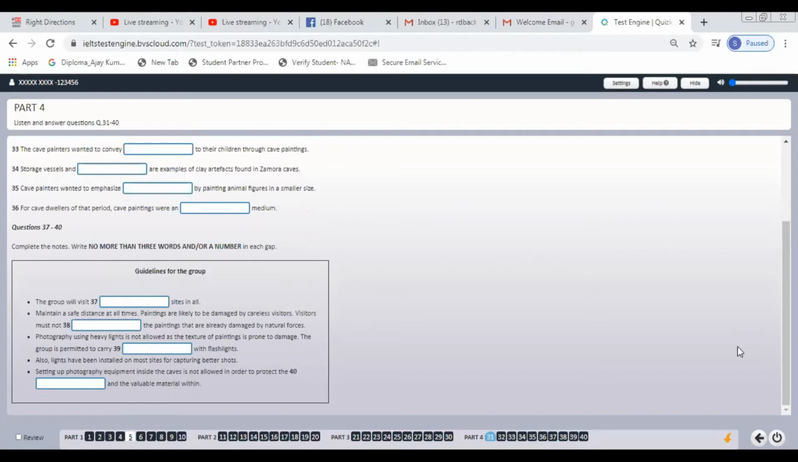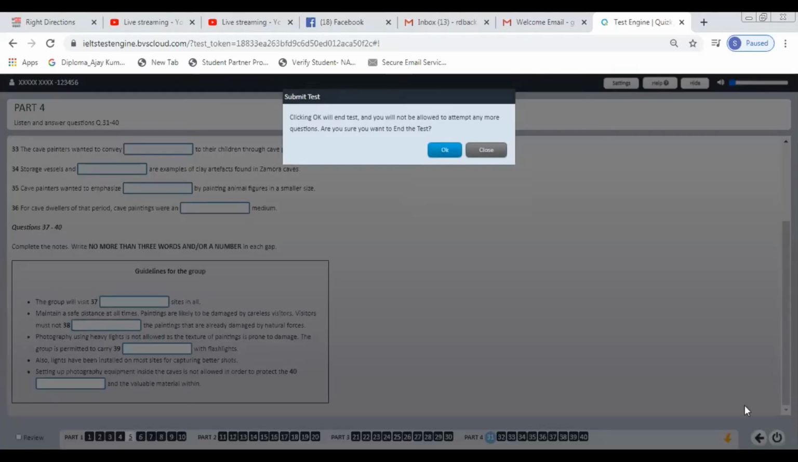You have those buttons for the back page, and for the ending of your test at the bottom, on the right hand side of your screen over here. I hope you're able to see that. So once I click this button, I have ended my test.